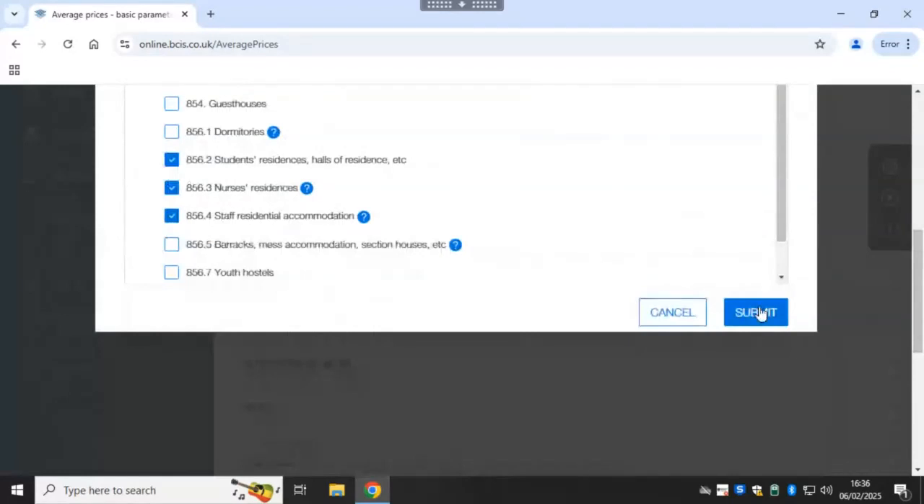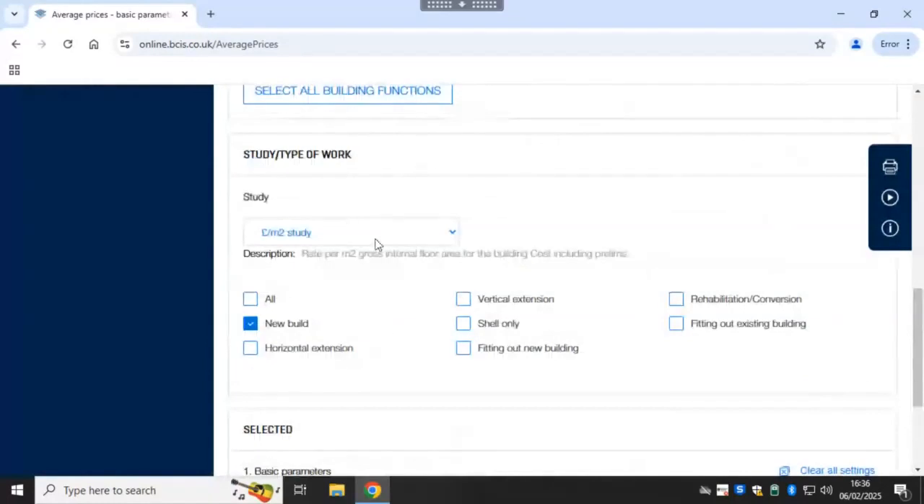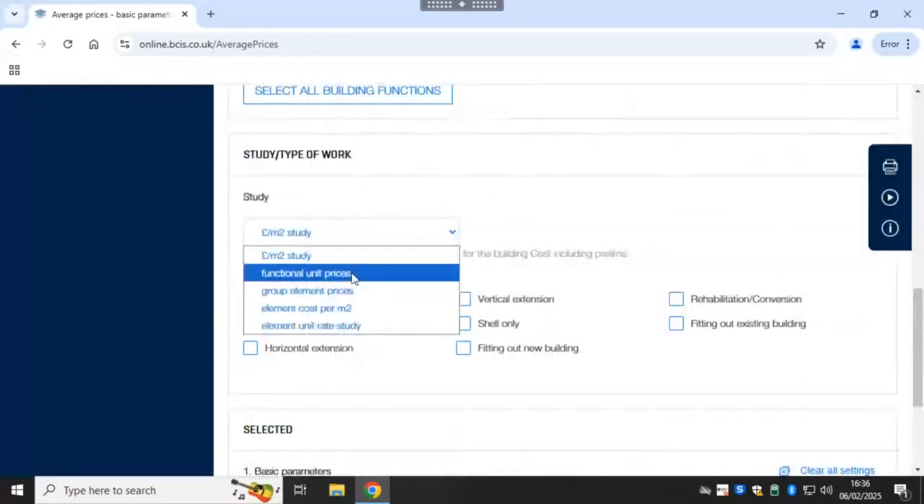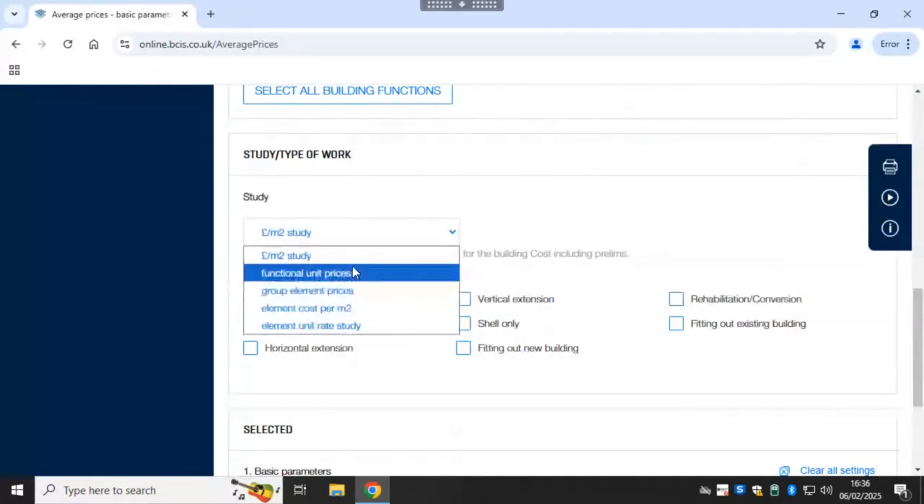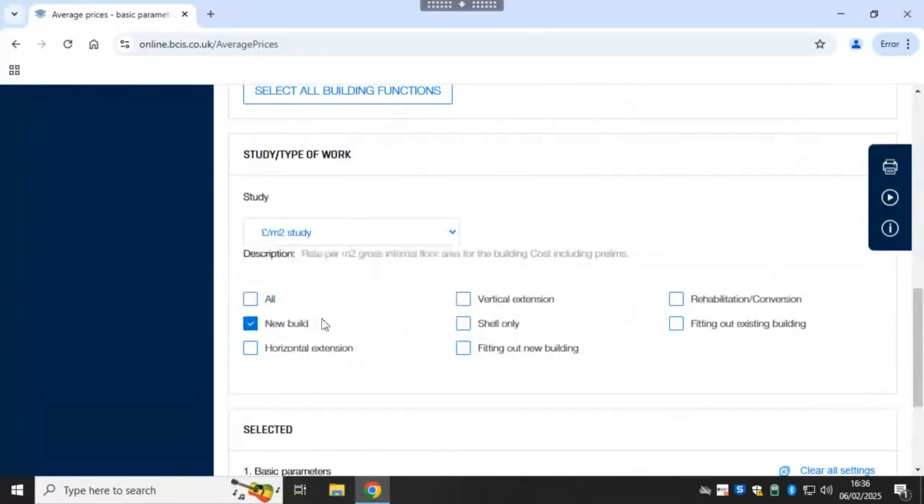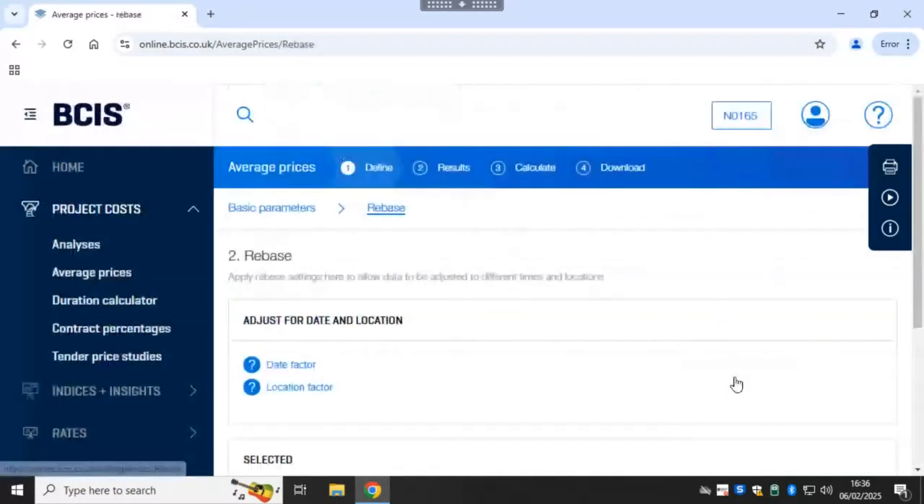I've selected some uses, then study, per square meters. And if I want a functional unit, I can as well decide what I want the cost study to be. I can select new build or rehabilitation or conversion. And I'll say, yes, just give me an average rate, I mean, average of rates.